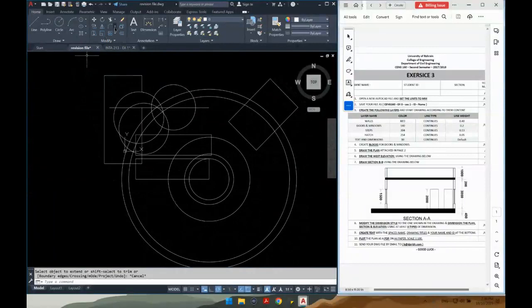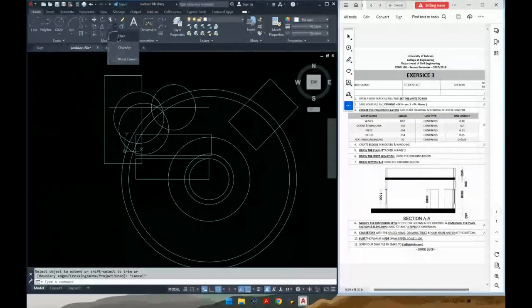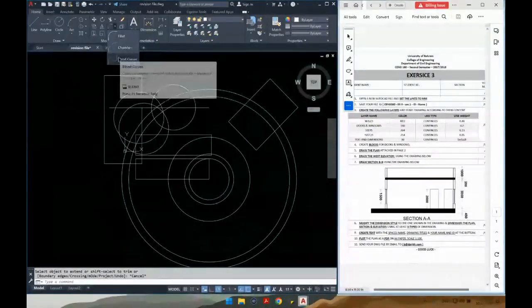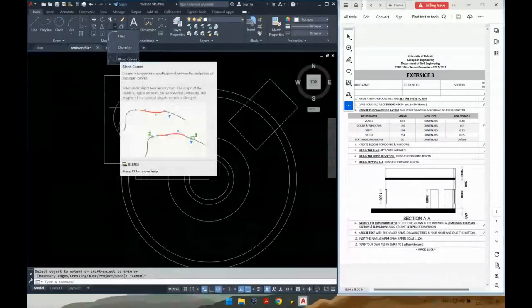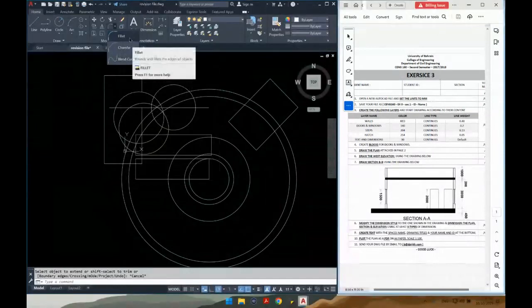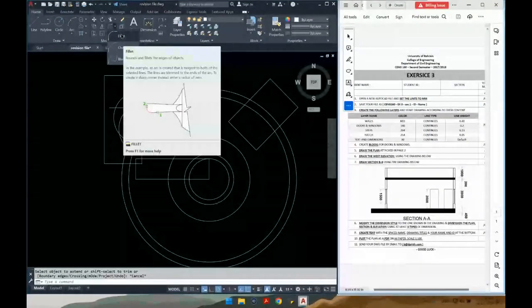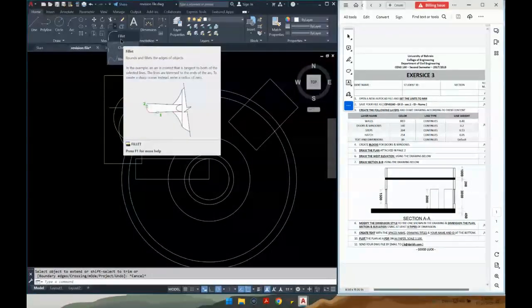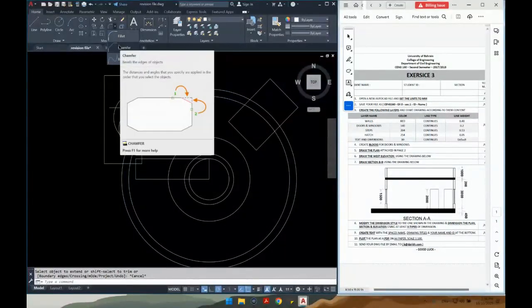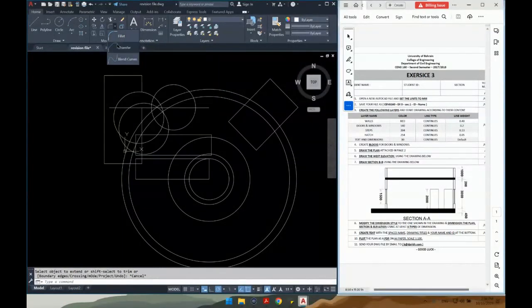Now we have fillet, we have chamfer, and we have blend curves. We did not go through blend curves. Anyways, just ignore it for now. You can try it on your own. We have fillet, which will connect two lines with a curve. And then we have chamfer, which will connect two lines with a beveled edge. So depending on what you want, you can choose any of these.